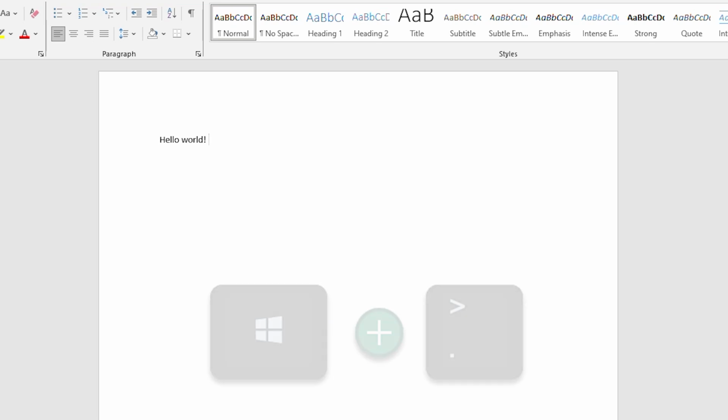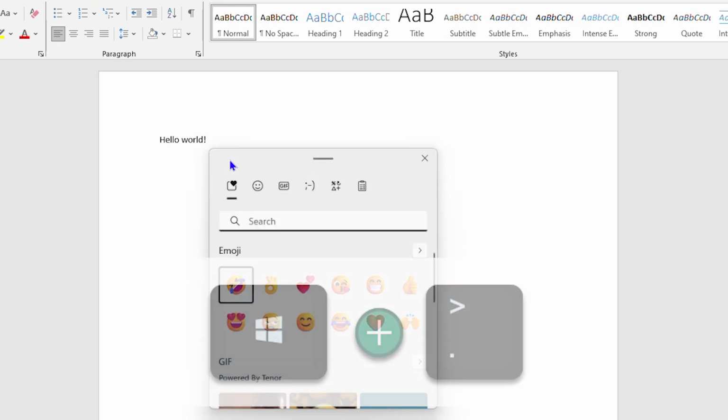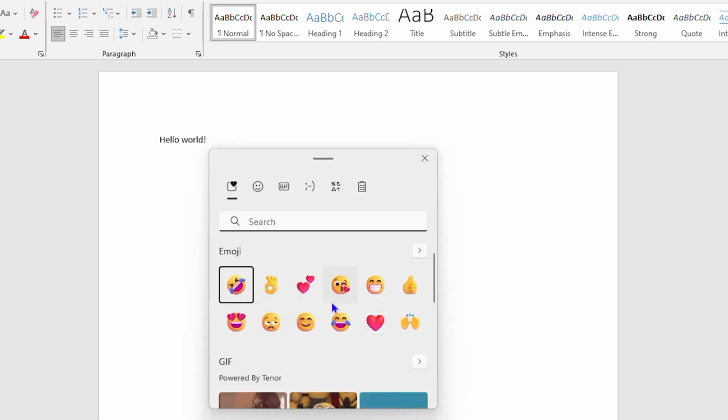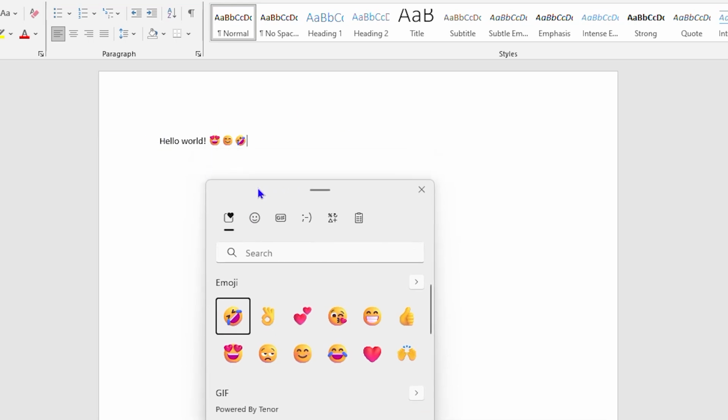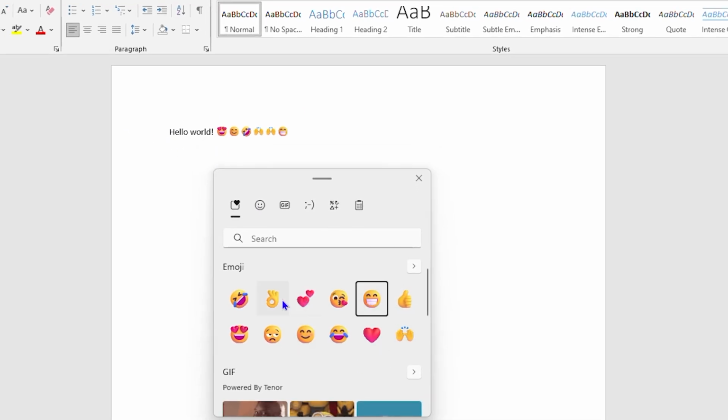All you have to do is press the Windows key plus the period, and you will see that it opens. From here you can simply go ahead and choose whichever emoji you want, right? You just need to click on them, and as you can see, it starts to fill them in at the top there. So whatever you want, just go ahead and press it and it will insert it from the emoji picker there.